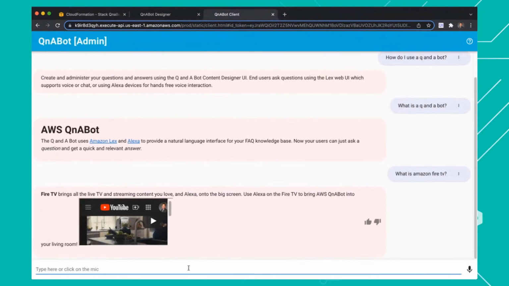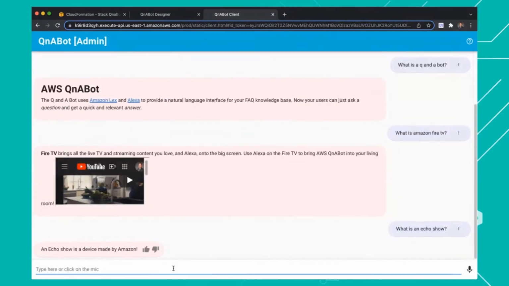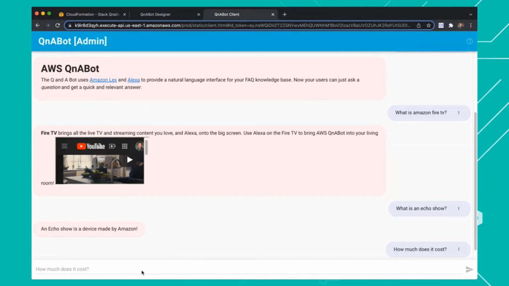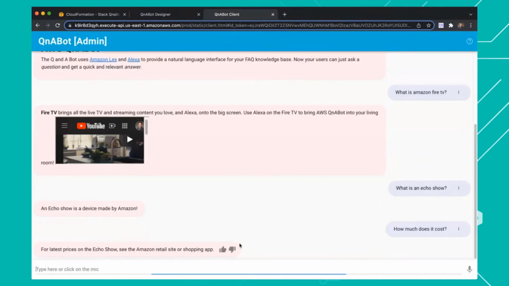If we go to the QnABot client and ask, what is an Echo Show? We can say, an Echo Show is a device made by Amazon. And if we ask, how much does it cost? We can see for the latest prices on the Echo Show, see the Amazon retail site or shopping app.